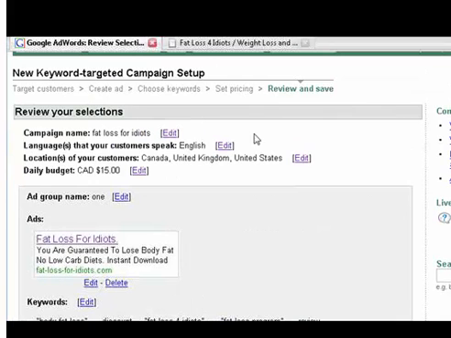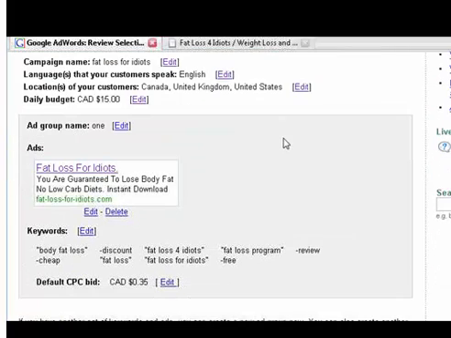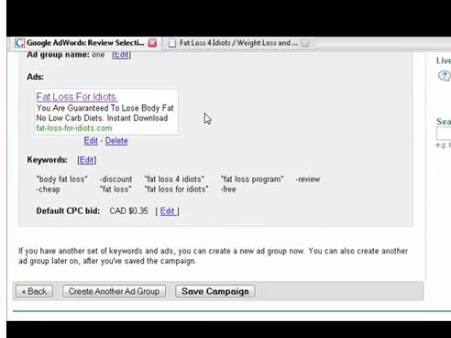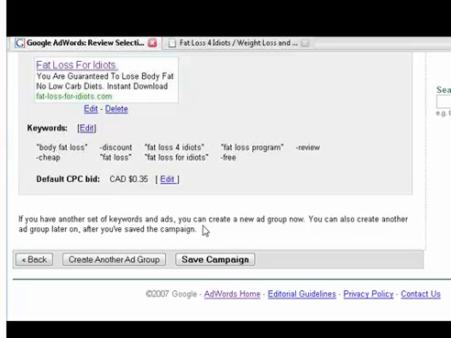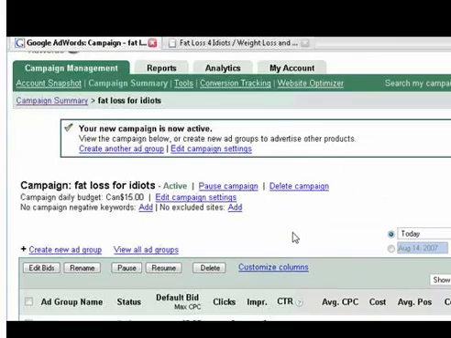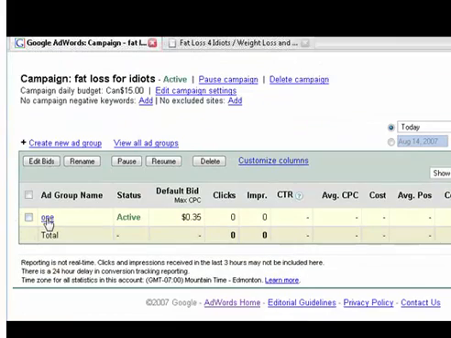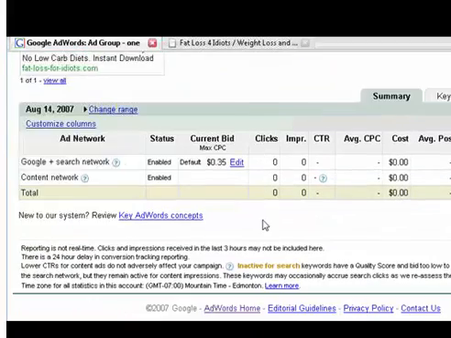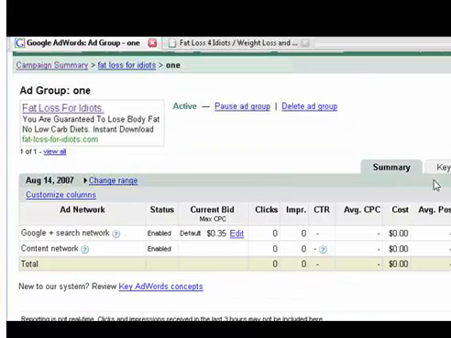Then it's just a summary here, where you can change anything you need to change. And we will save our campaign. Then I like to go back into it here and put in our second ad.